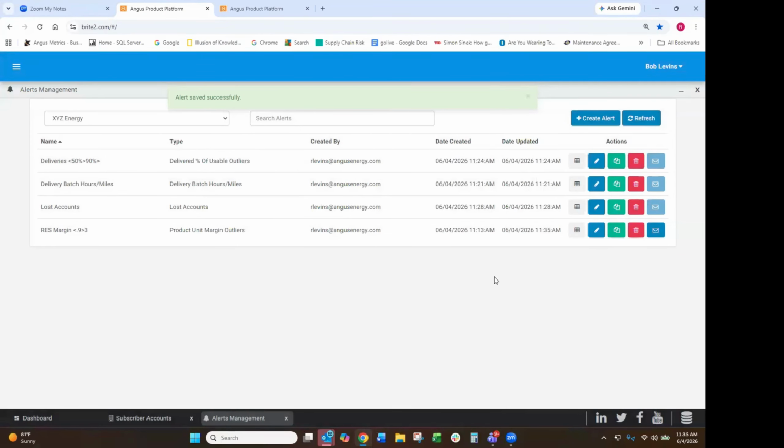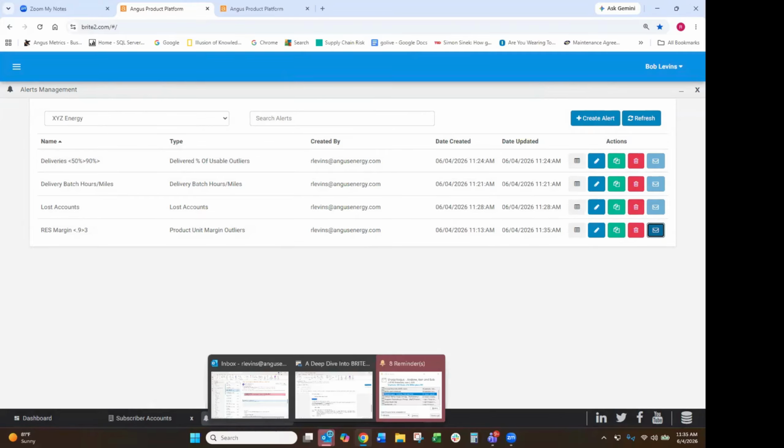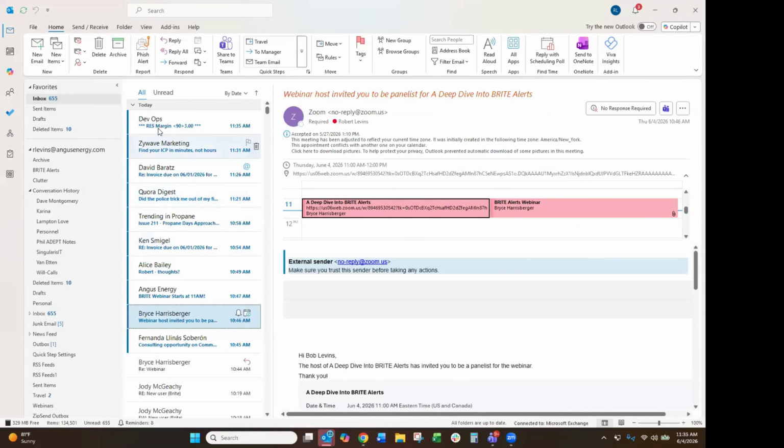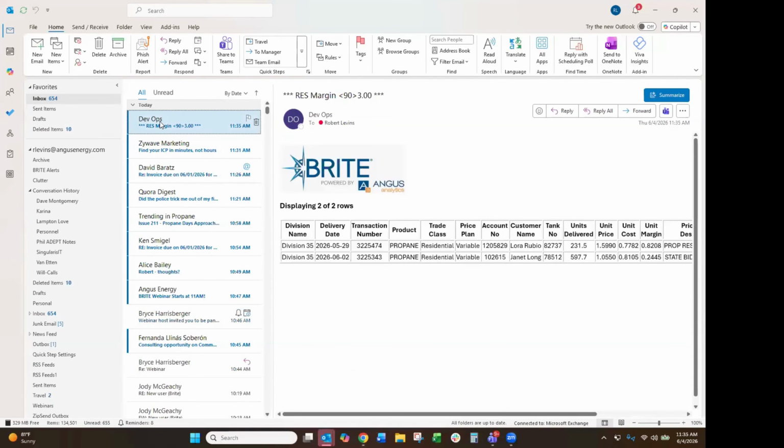So now I can test this email. Right here is that was the margin, right? That was margin. Test the email. It says attempted to send test email alert. So now when I go to my email, there it is. That's fast. See my email. There's the email.